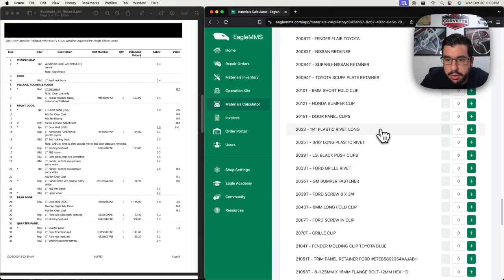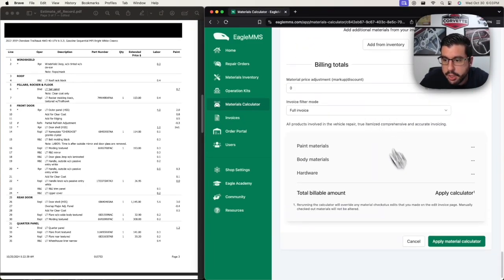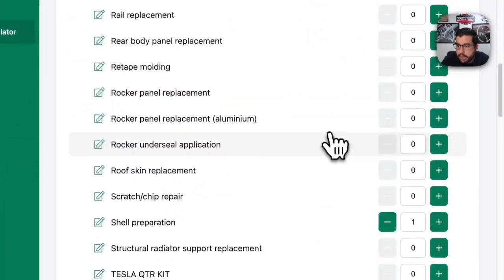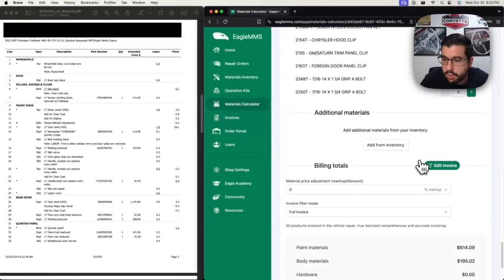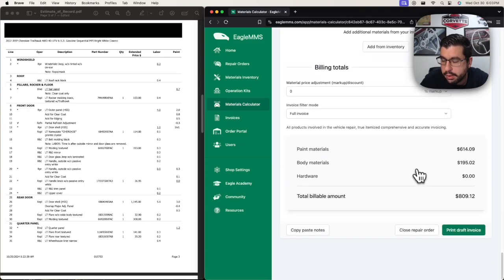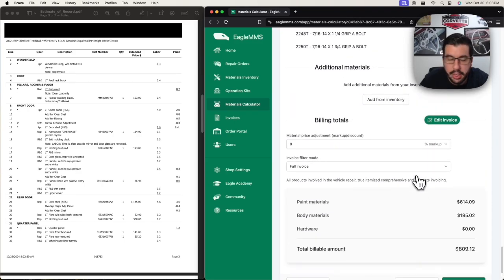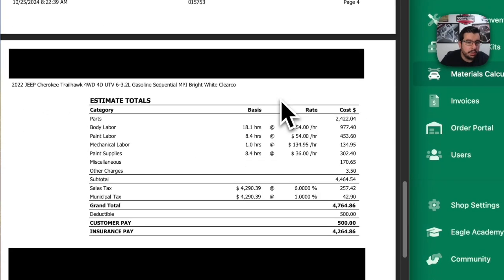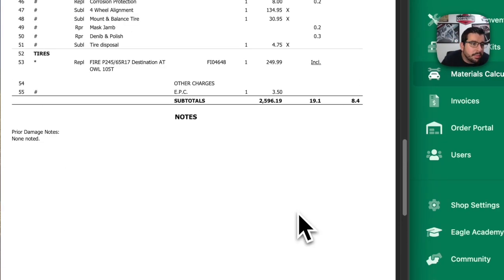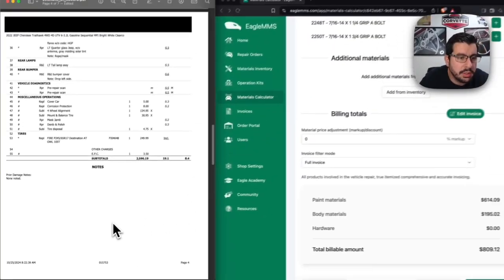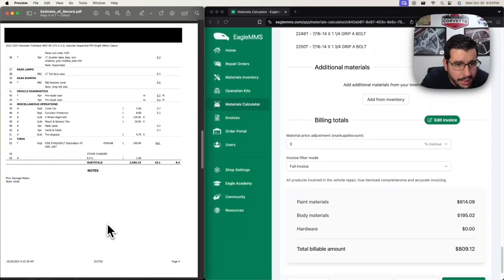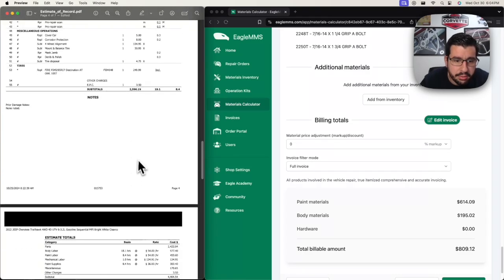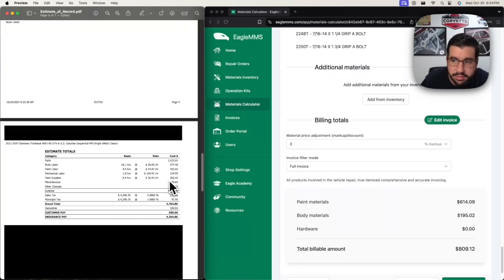No hardware, no individual checkouts, no markup. Apply, and we are at $614 in paint materials, $195 in body materials, $809 grand total. If we go back to this estimate, we will see under our totals 8.4 refinish hours at $36 per paint hour is $302. There's probably a couple miscellaneous operations that are missing here, but still you're looking at roughly a, what is this, $500 difference.